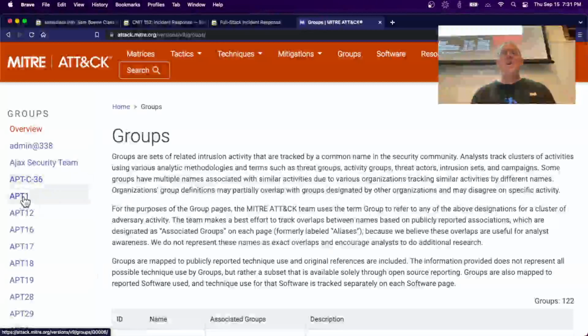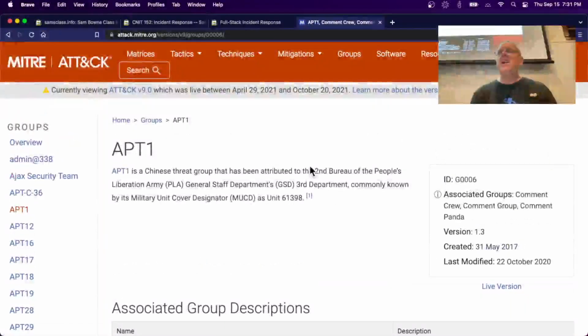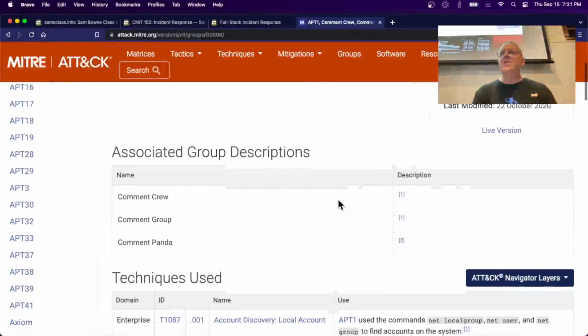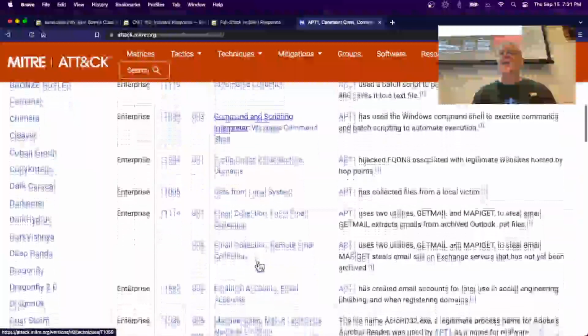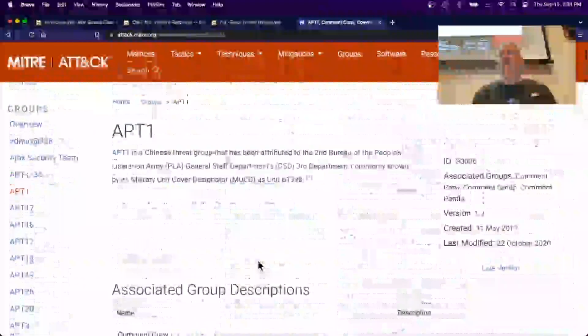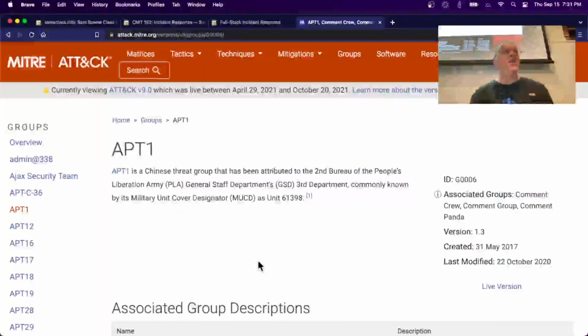And of course, APT-1 is the main Chinese threat group that started the whole thing, People's Liberation Army. And so you've got associated groups, and here's the techniques they're known to use. So this is how you perform attribution. You figure out who's attacking you by what they do and by looking at their malware.